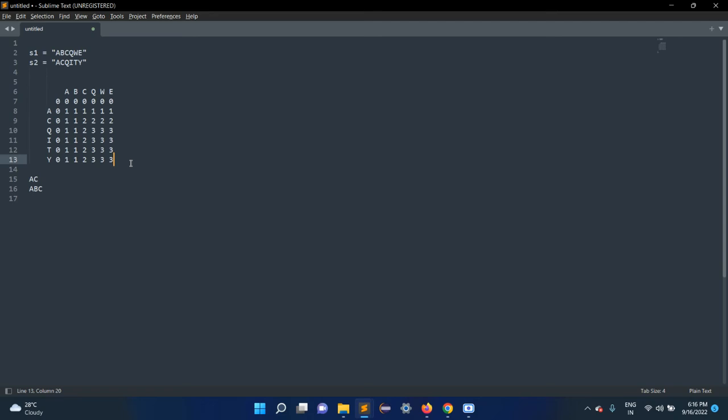Now we'll start writing the code for it. Longest common subsequence. And here we are passing two strings. Let us call them S1 and S2. First, we will simply take the length of both the strings.